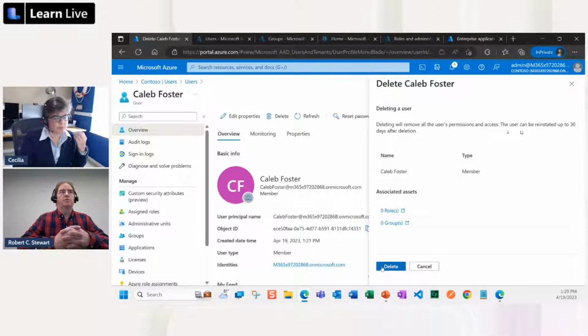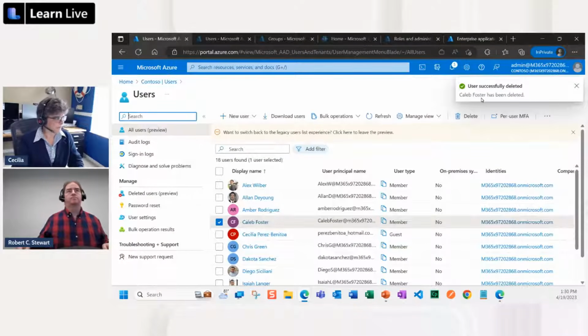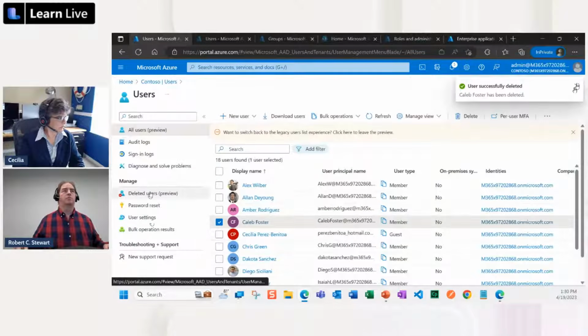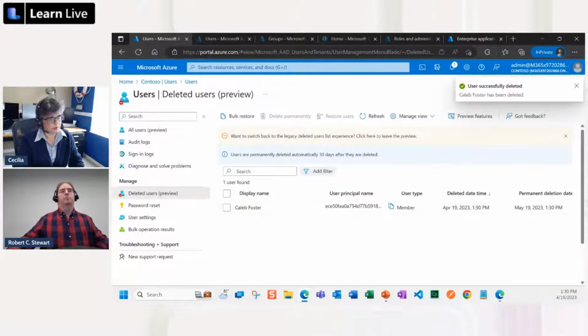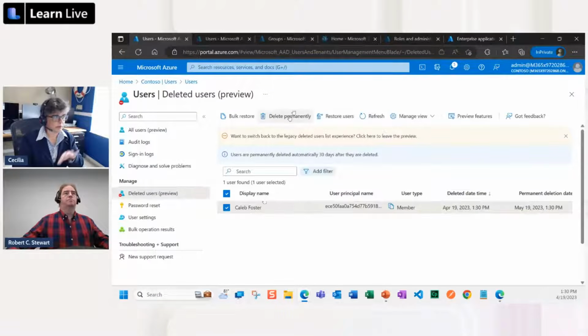And by the way, the permissions to do this: you have to have a global admin or a user admin, or if you're a partner, a tier 1 or tier 2 partner to delete a user. So Caleb has been deleted. Let me get out of here. I'm going to come to deleted users. Let me take a refresh. Oh, it showed up quickly. My connection is fast today. That's good. And you can see here, users are permanently deleted automatically 30 days after they're deleted. So that's that suspended state I was talking about. Or I can actually delete them permanently at this point.